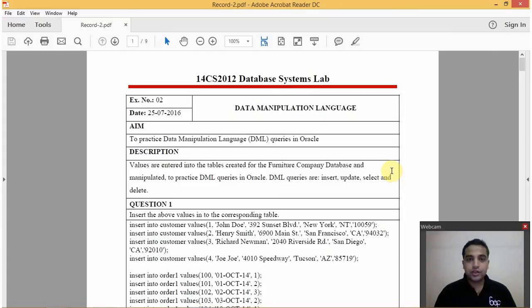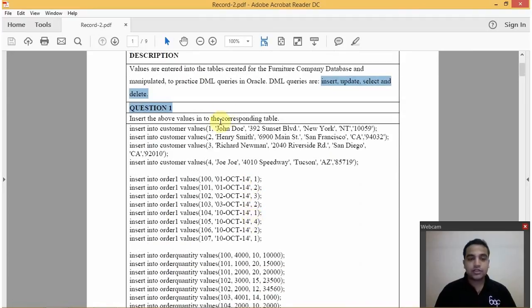This video is recorded for demonstration of the second exercise in database lab, which is to use in practice data manipulation language, that is DML queries with Oracle DBMS. The queries used are insert, update, select, and delete. The first question is to insert the values in corresponding tables. The values are inserted in the tables which we have created in the first exercise.